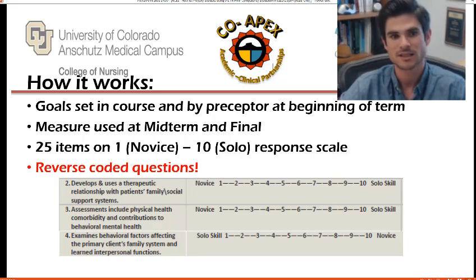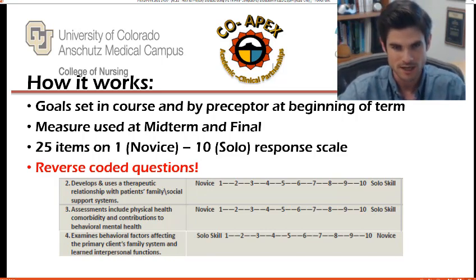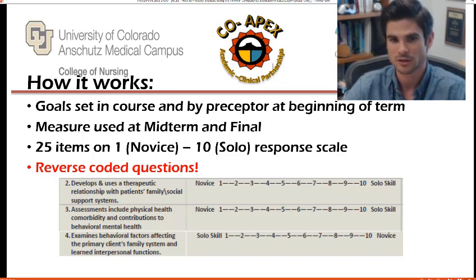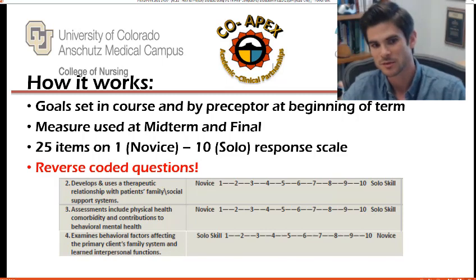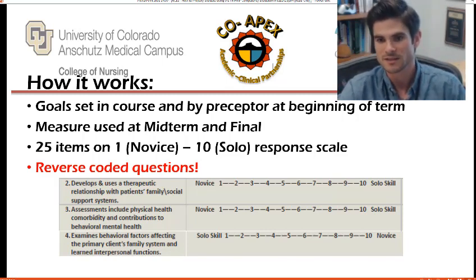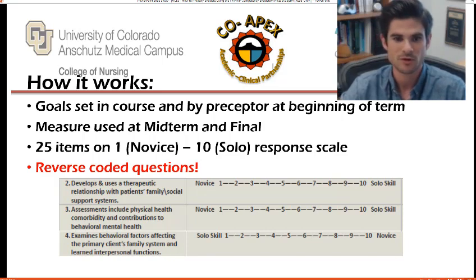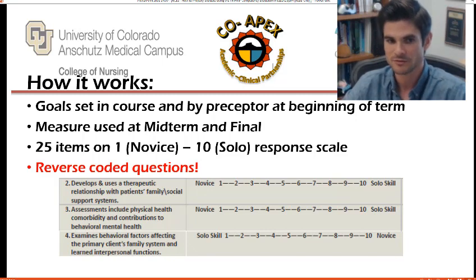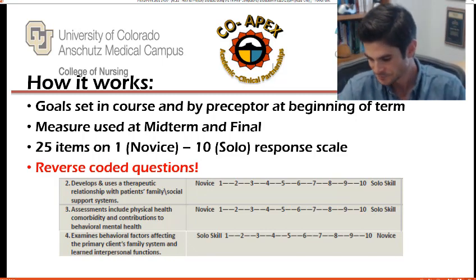So this measure is going to consist of 25 items on a 1 to 10 response scale, where 1 equals novice and 10 equals solo. However, there are 7 reverse-coded items where 1 will equal solo and a 10 will equal novice. As you can see of the items displayed on the screen here, the first 2 are where 1 equals novice, 10 equals solo, and you can see item 4 says solo skill 1, novice 10. So be mindful of those reverse-coded items.